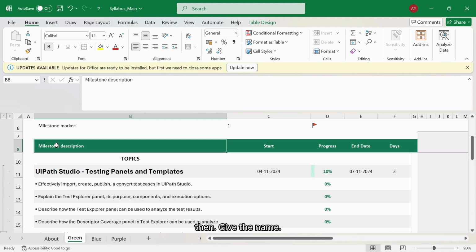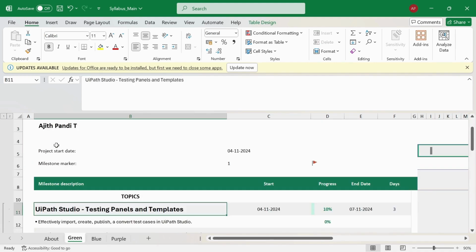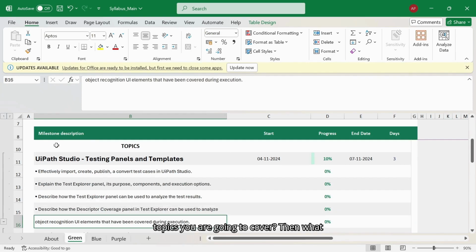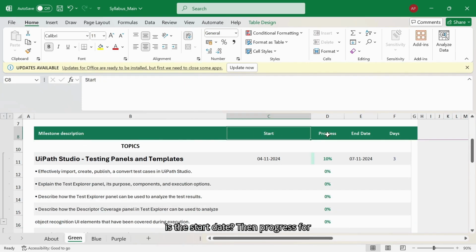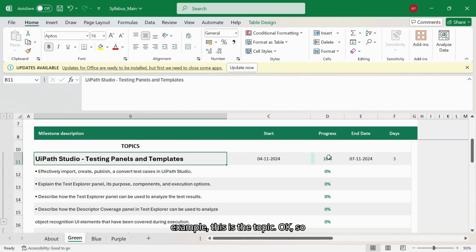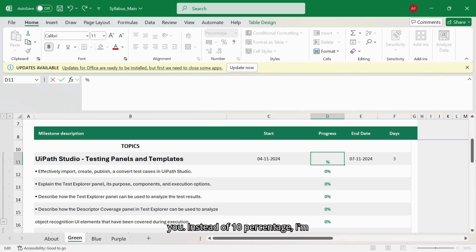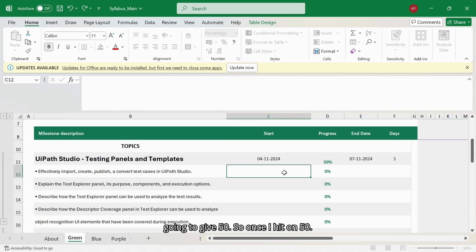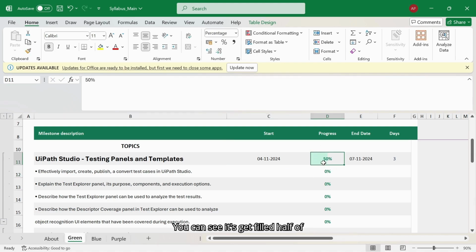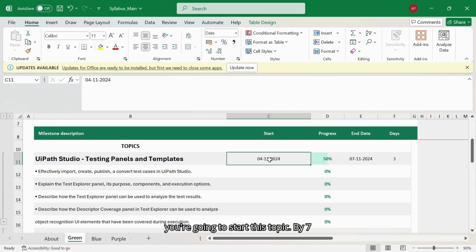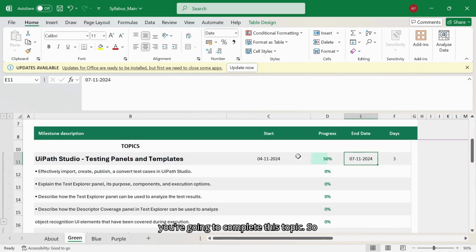Then give the name, then the milestone description: what are the topics you are going to cover? Then what is the start date? Then progress. For example, this is the topic, so the overall percentage we can mention here. Instead of 10 percent, I'm going to give 50. Once I hit 50, you can see half of the green color gets filled. Then you can mention that by the fourth you're going to start this topic, and by the seventh you're going to complete this topic. The main purpose is that you will have one target once you start with a particular topic.